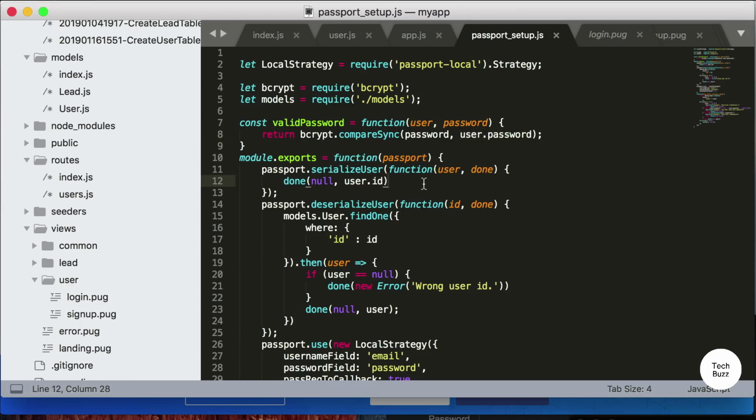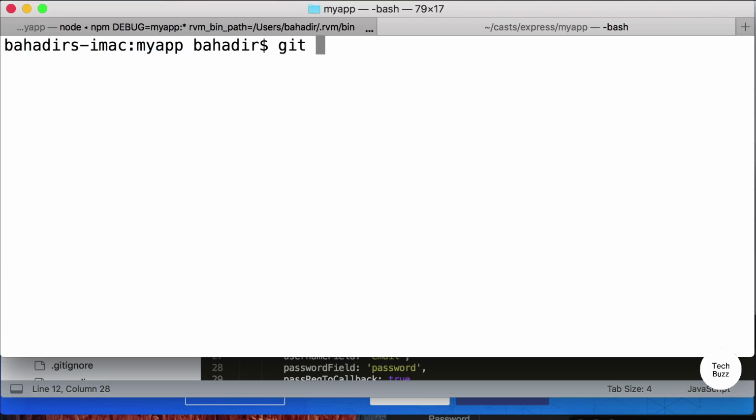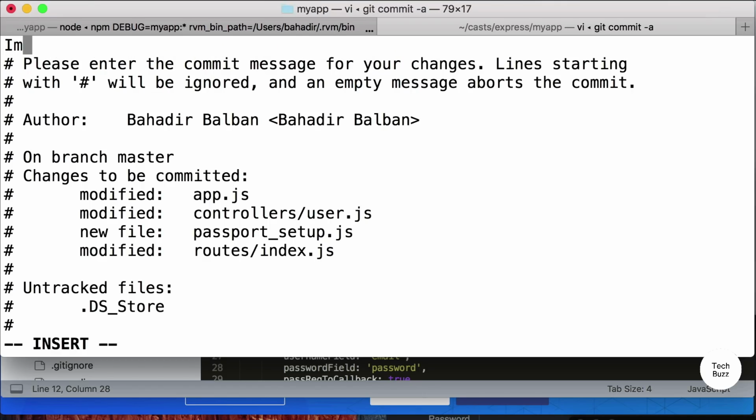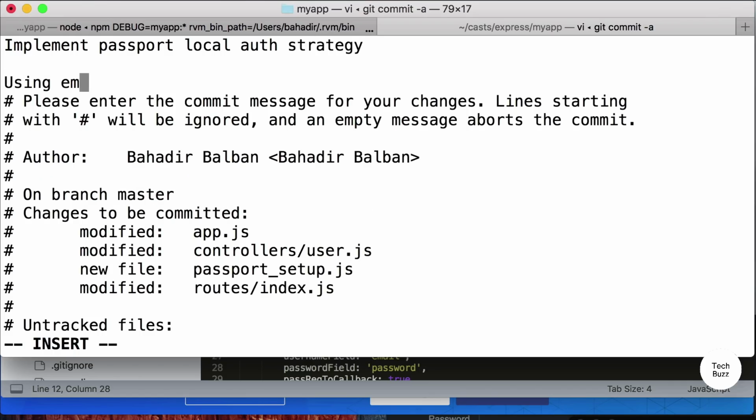We're now ready to check in our changes. So let's go back to our terminal and type git add app.js, git add passport-setup.js, and git commit -a. Implement passport local auth strategy using email and password fields.